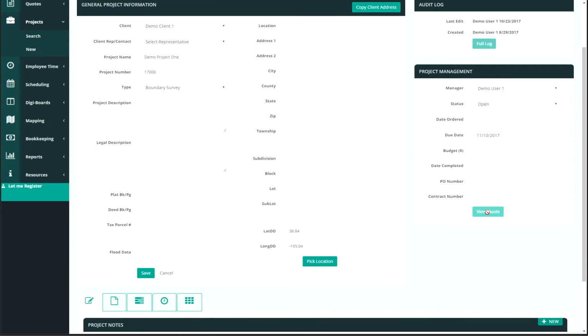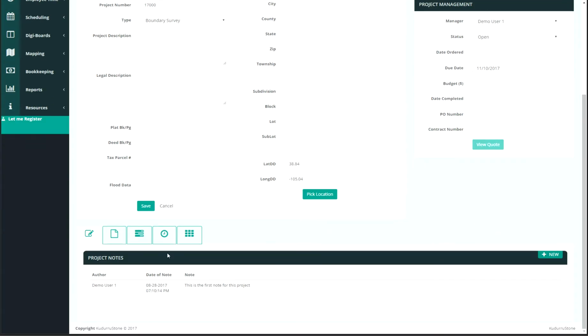Jumping back down to project management, if you had this project associated with a quote, you could click this button and it would open up a quote so that you could view the quote information specifically. Coming down to the tabs, again, this is just a brief overview. I'm trying to keep it short and quick so that you can just jump in and find out what the application is all about. These are project notes. This is a lot like the client notes. You can just add in. It gives you the author, the date of the note, and the note itself.